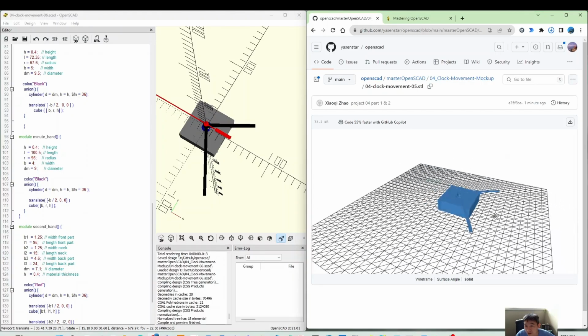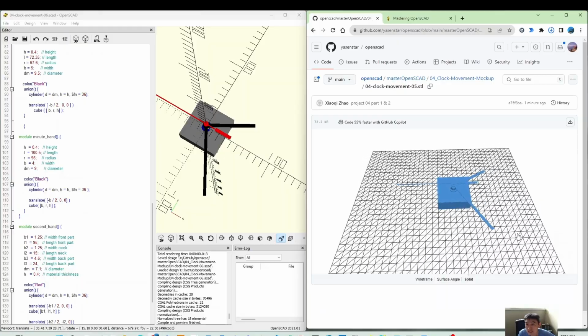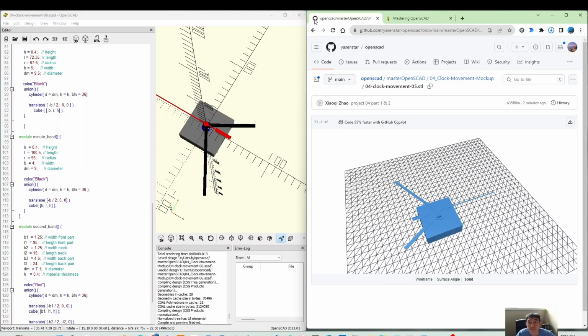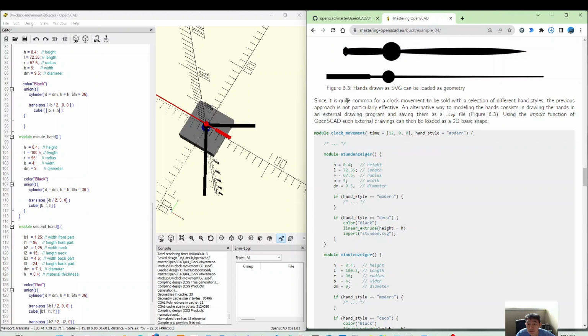Remember, during the last part you can change the initial parameter value. Then you can start to manually adjust this hour, minutes, and second hands. So what we will do is we will continue here. It's quite common for clock movements to be sold with a selection of different hand styles. So that is the reason we will have some conditional check to build the different hand styles.